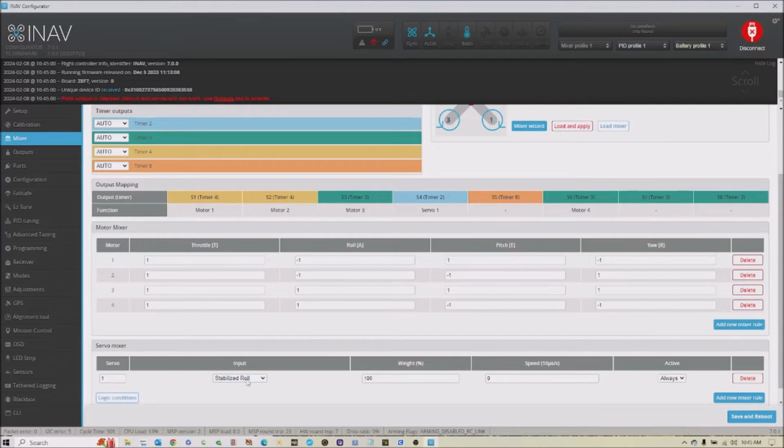We need to be able to trigger the servo off of a switch. You click here, and obviously you have your stick inputs because normally airplanes are using servos to move ailerons and elevators and that sort of thing. Stabilized, I think, is some form of gimbal, but then there's RC roll, pitch, yaw, throttle. I think those might be. I don't do planes, so I'm not 100% sure.